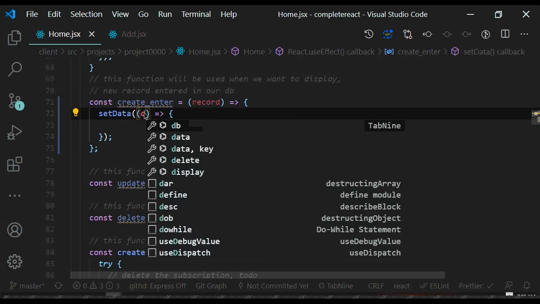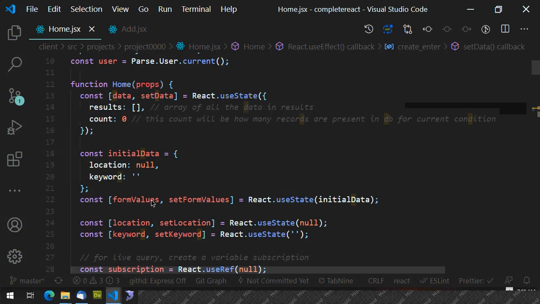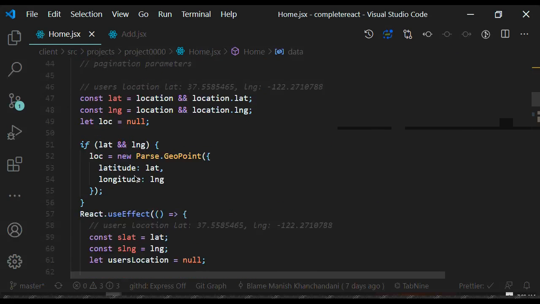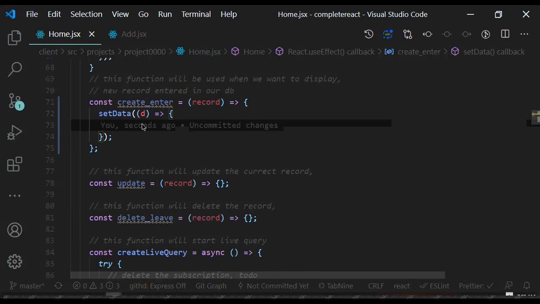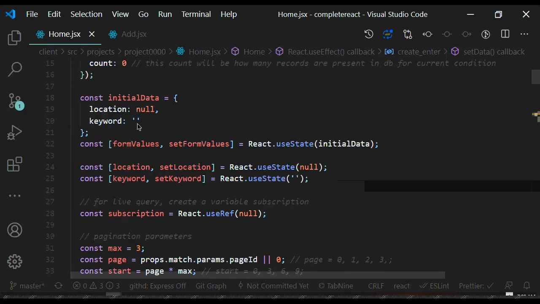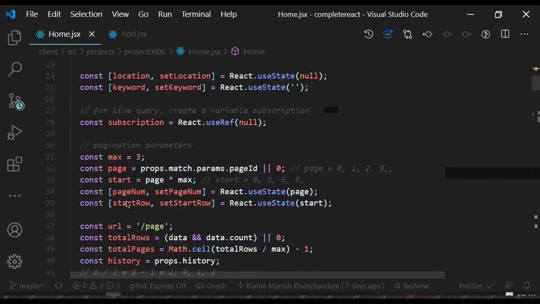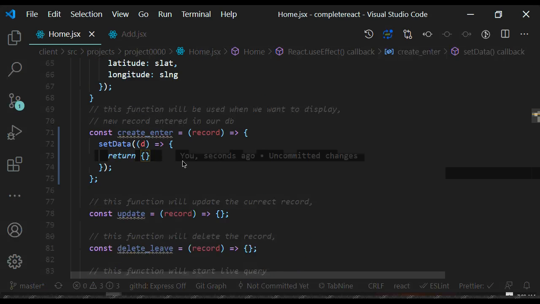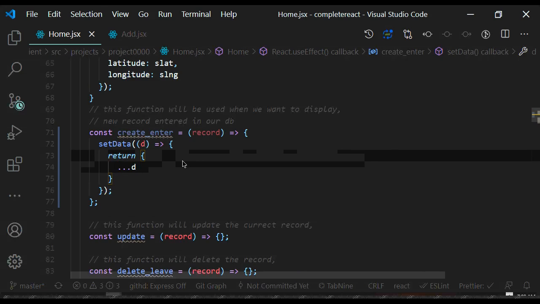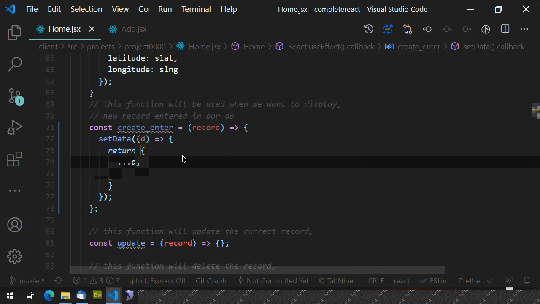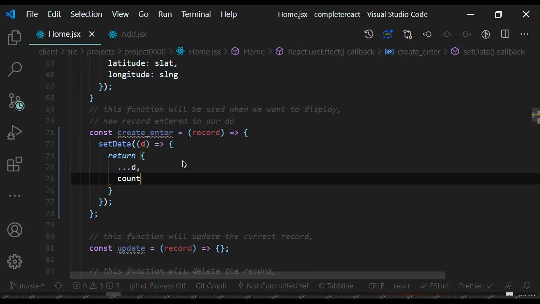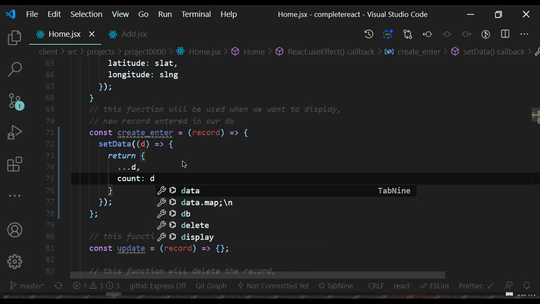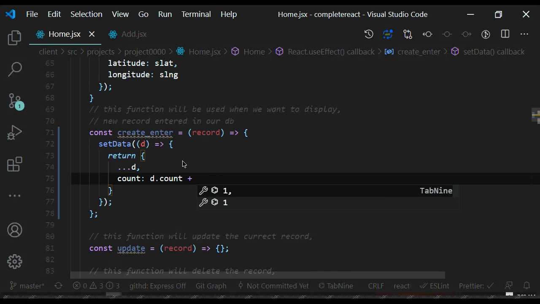and the arrow function will get some data, and this I will call D, and this D is nothing but this data. Now I'll update the array. I will return the object, and this object should be similar to this one, results and the count. First I will take whatever is in the D, so I'll use a spread operator to get everything in the D. Then the count: I will increase the count. Previously, let's say count is D.count, I will add one more. So whenever a new record is added, I will add one to the count.